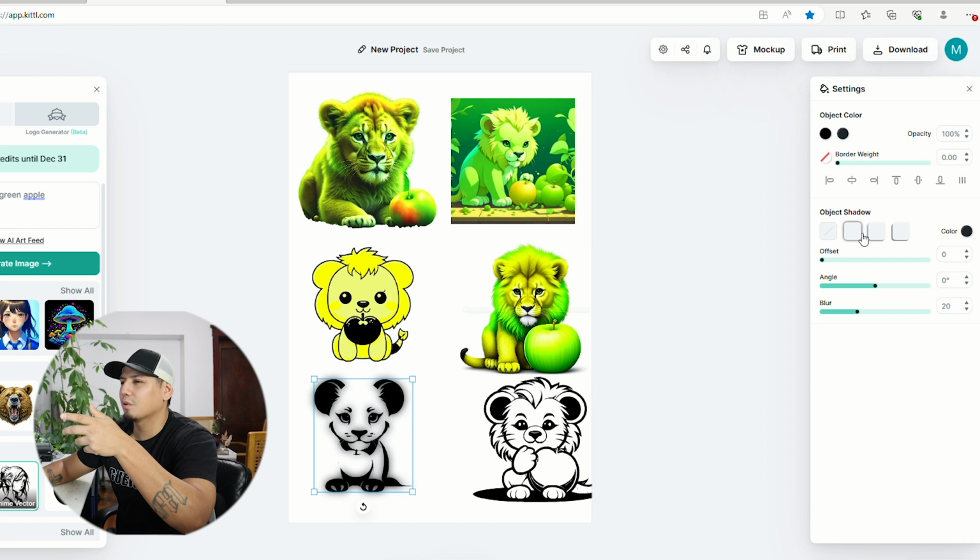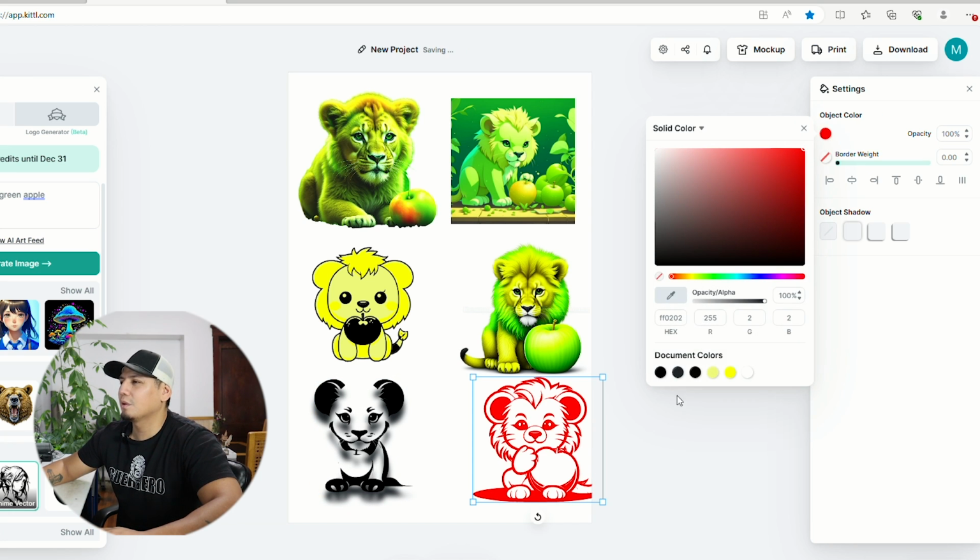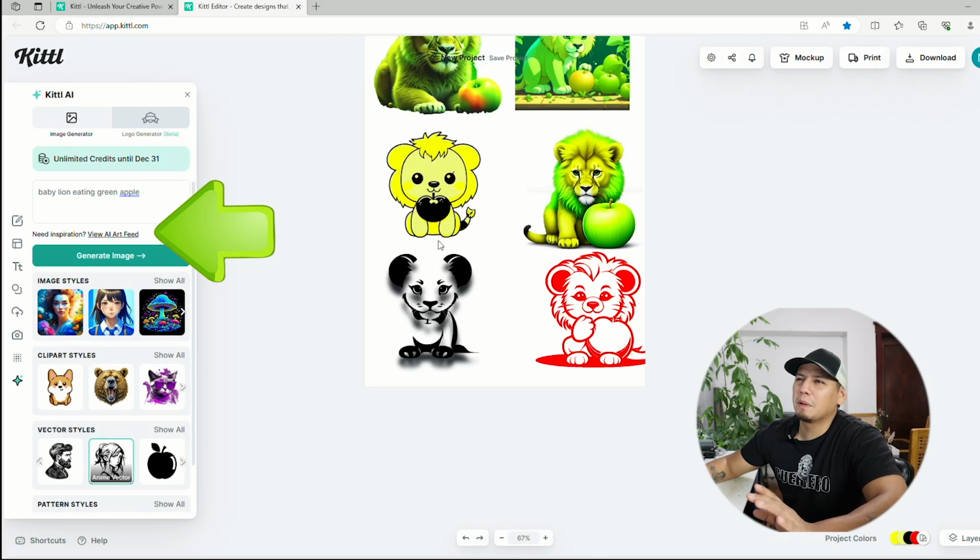Stuff like this, you're able to create shadows, different stuff, kind of borders, give it some borders for, like, let's say you want to do a sticker or something. You're able to do a bunch of different stuff. So this is just the basics of Kittl.